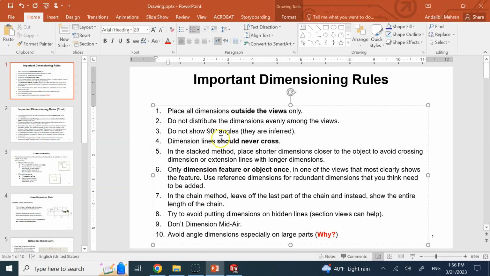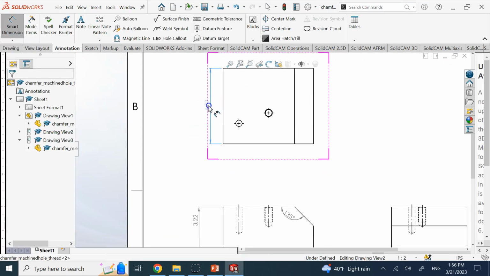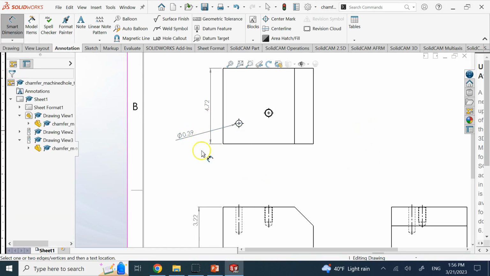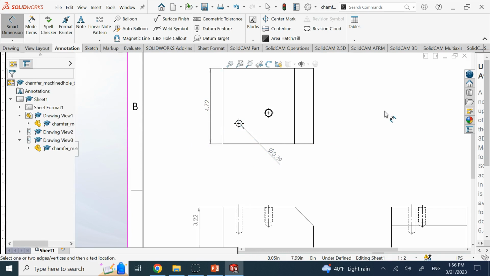The next thing is the dimension lines should never cross. So here, let's say I have this dimension, then I go ahead and I add, let's say, a diameter to this guy. And I do it like that. Okay, do I have an error here? Yes. Here, as you can see, this leader, which is a dimension line, and this double arrow, they have crossed at this point. That is not acceptable. You should always make sure that your dimension lines do not cross each other, okay?